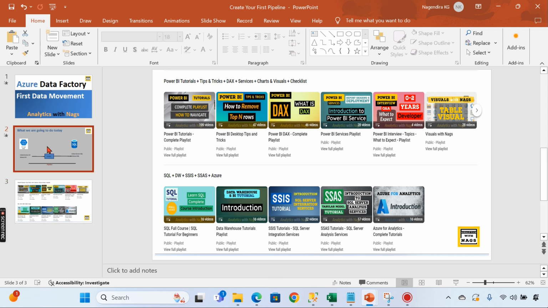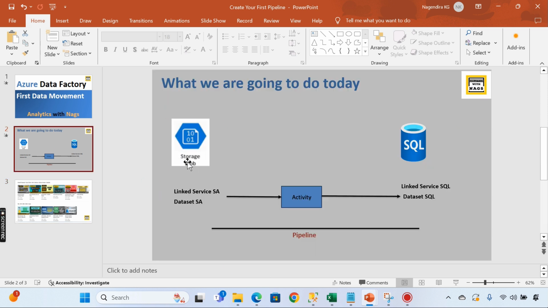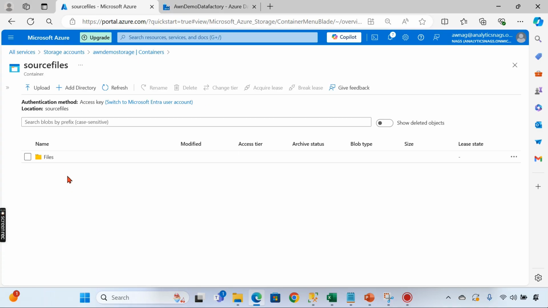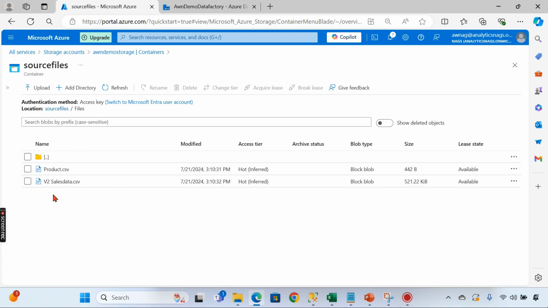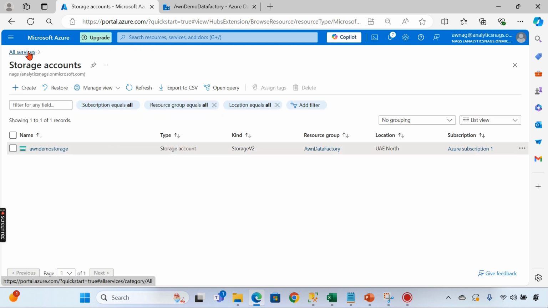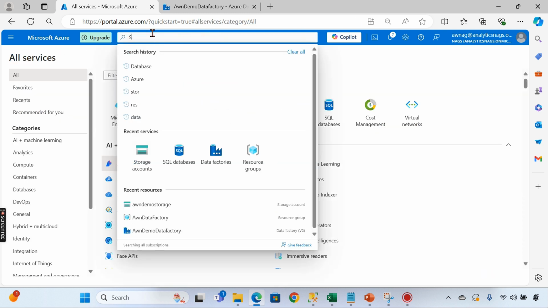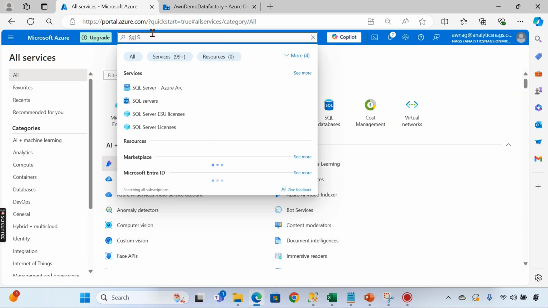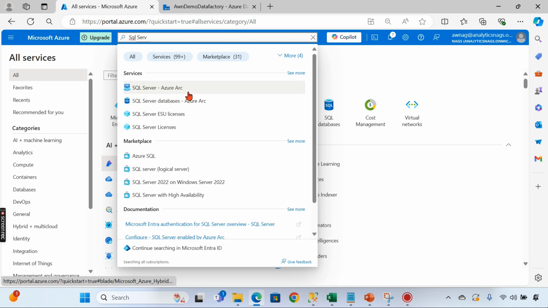So for us to do this exercise, I have already stored some files in the Azure blob storage. You can see it here. There is product and V2 sales data, and right now we are going to create a SQL server as well. I don't have a SQL server database, so let's try to create one in a few minutes so that we can proceed.